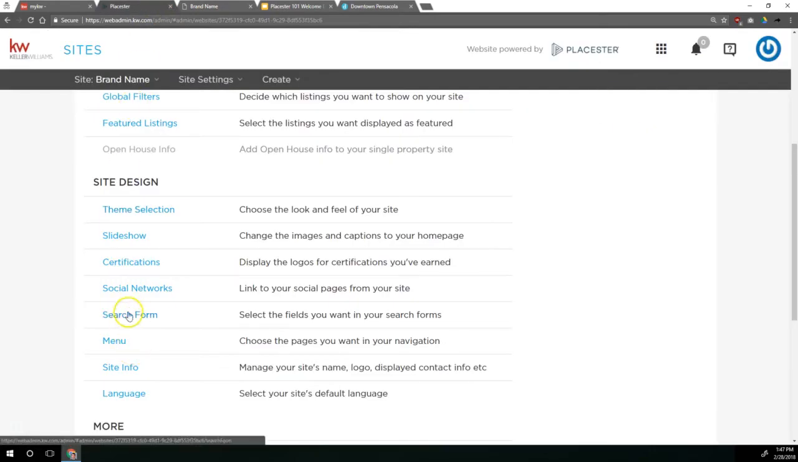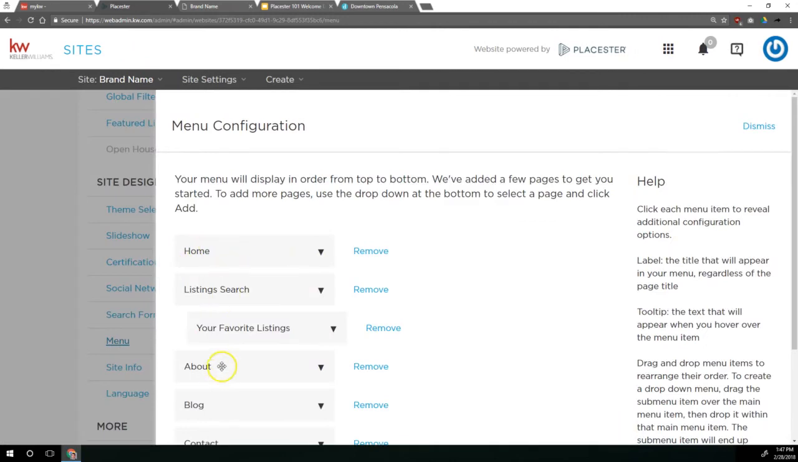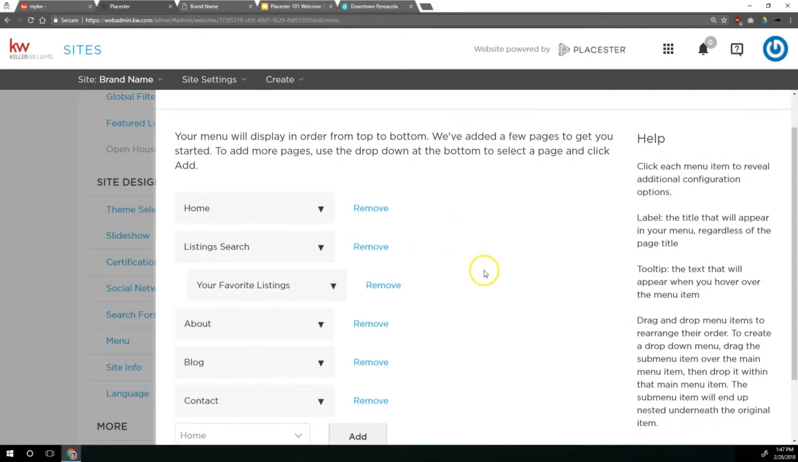Now I'm not aware, and I've never actually tested this, I'm going to try it. I'm not aware that you can create submenus beyond that. You can only go one submenu deep. So just keep that in mind.